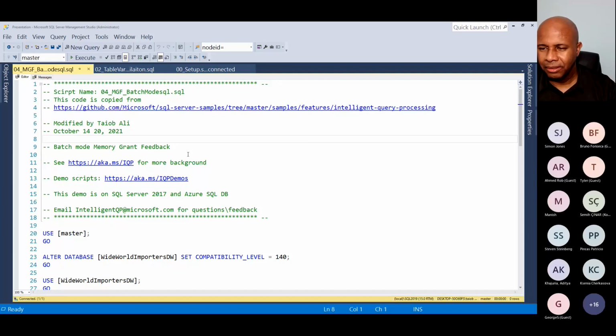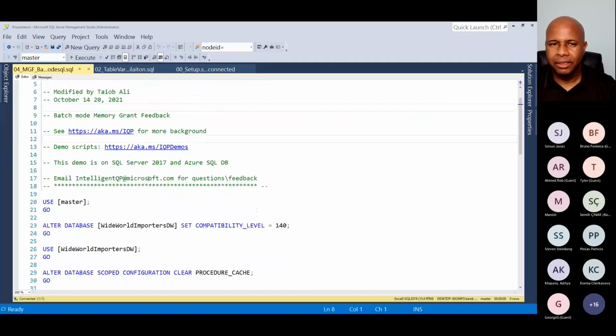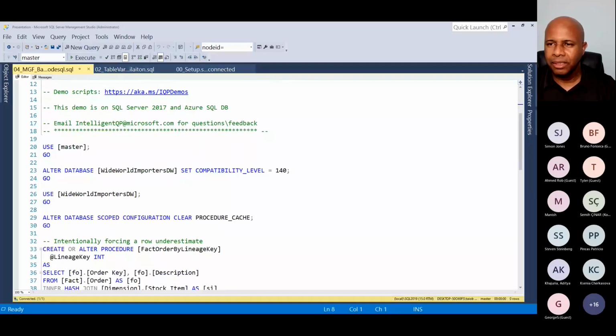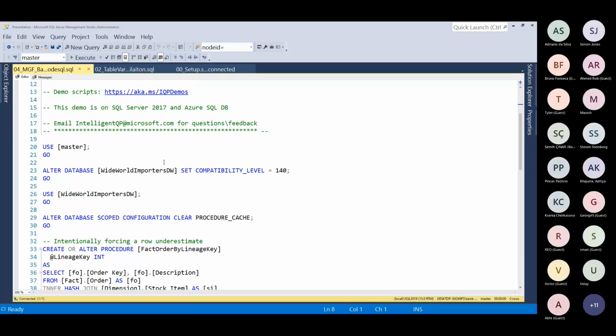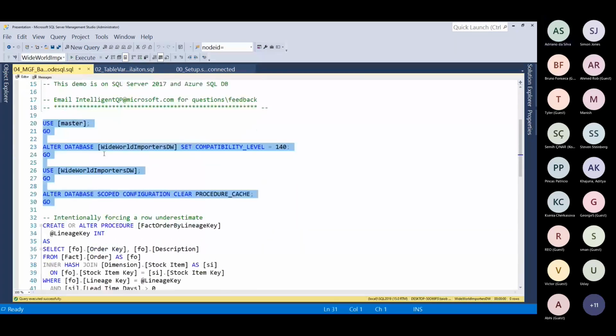So I'm going to continue on this one. So memory grant feedback, right? All right. And Adriano, you let me know if you want me to totally stop or if you see any question, I'd rather answer those. So anyway, let's move on.